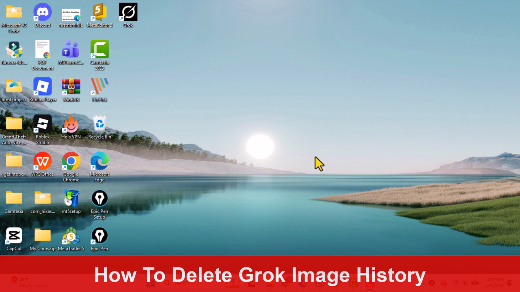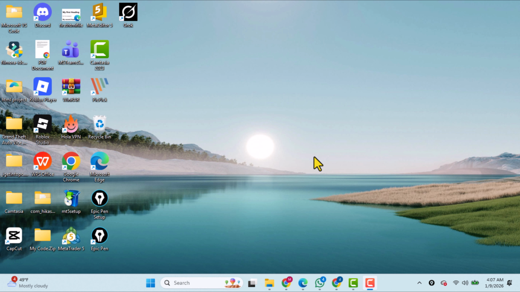In today's video, I'll show you how to delete photos in Grok. The process is simple and only takes a few moments, so let's get started.